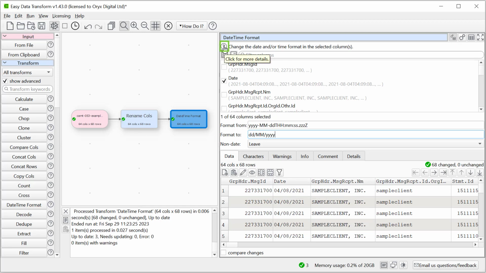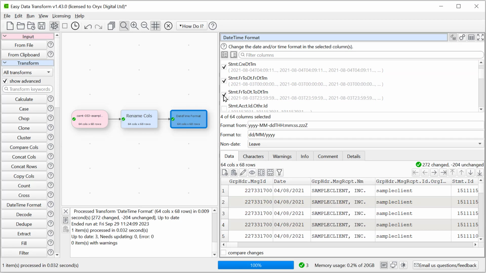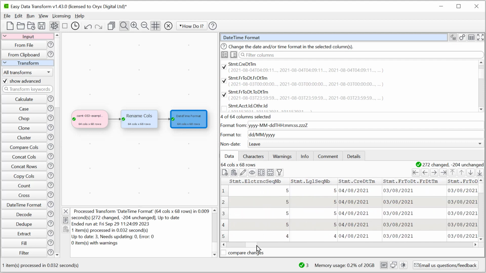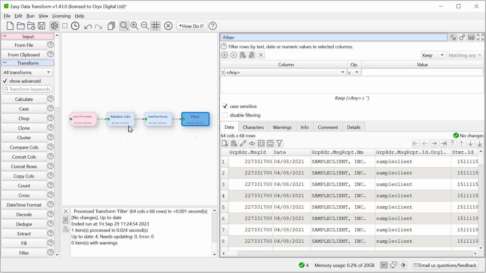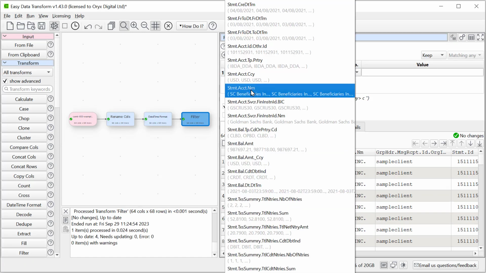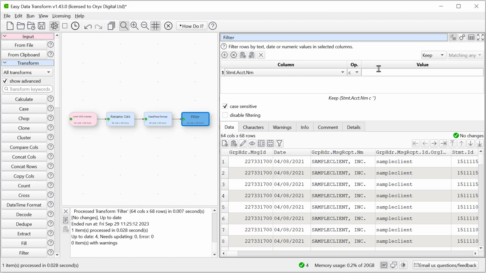You can find out more about date formats by clicking the help button. We can easily update some of the other date columns as well. And here we see these date columns are also being formatted. We can also do some filtering so that we keep only the rows we want. Let's keep only the transactions referring to corporate. So now we've gone from 68 rows to 34 rows.